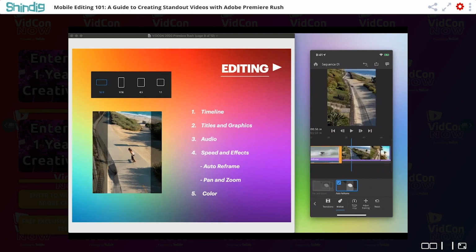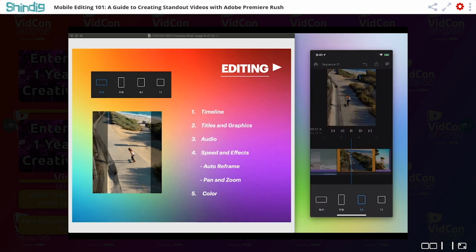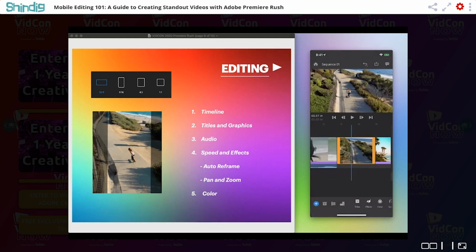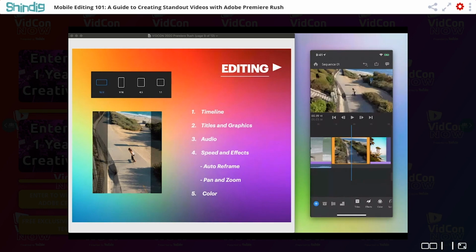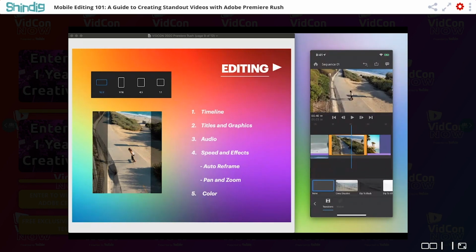Here's another example that's really fun. If we take auto reframe off of this drone clip, for instance, it's full screen, and we watch here. So I'm going to have it actually follow me.